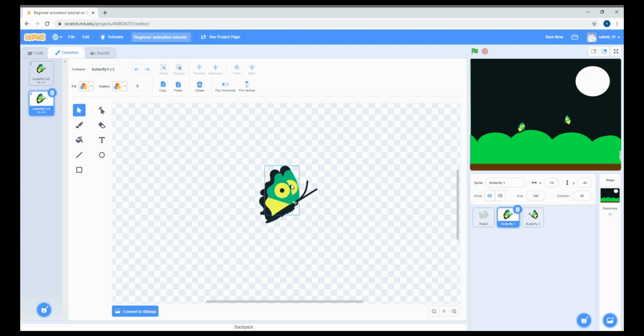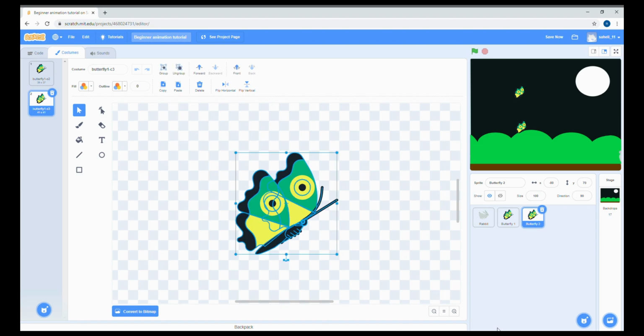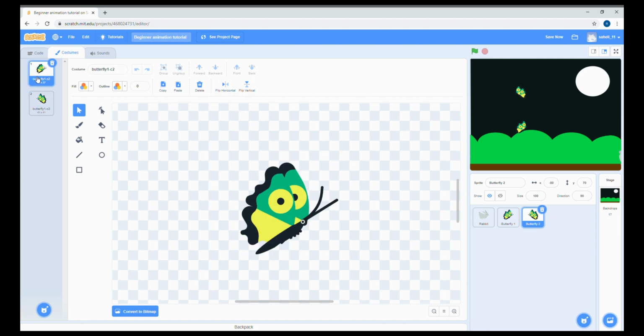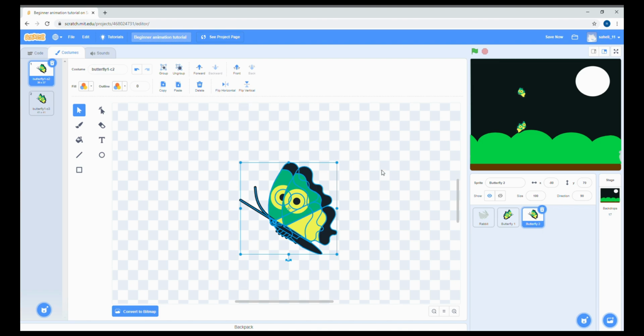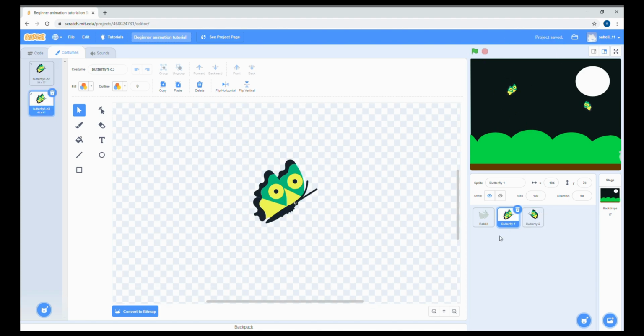Now, wings are gonna go in and out. Now I'm gonna move my wings until I feel happy with the wings going in and out. Okay, now I'm gonna delete butterfly 2 and duplicate it so that I don't have to make the wings opening in and out again. And then I just flipped it horizontally. And then I saved it. Now I'm gonna put one butterfly there and 1 butterfly over there.